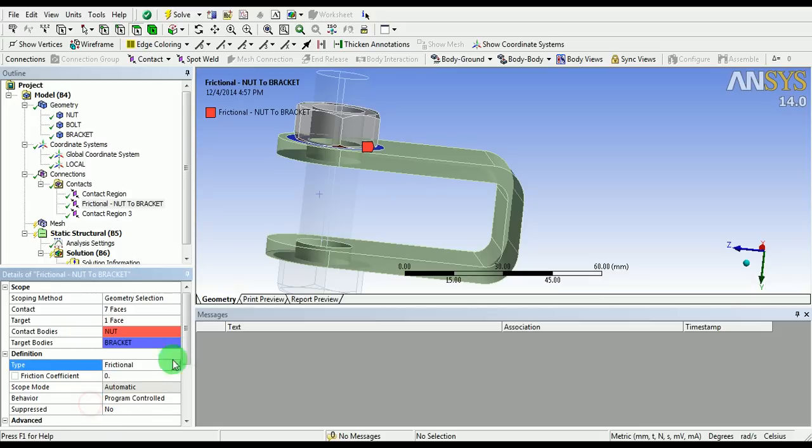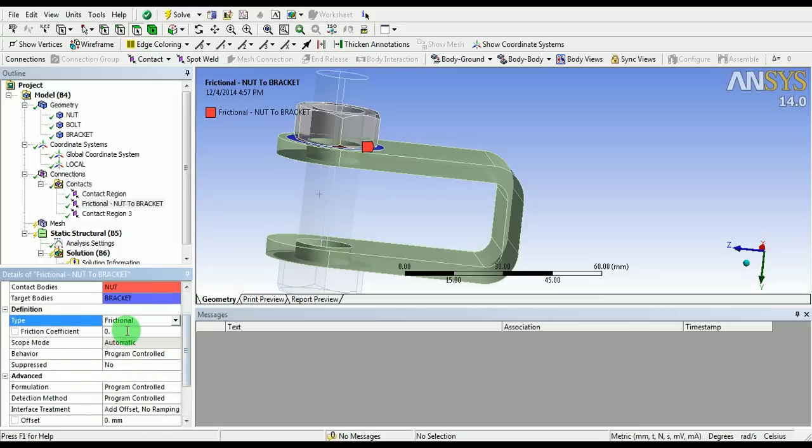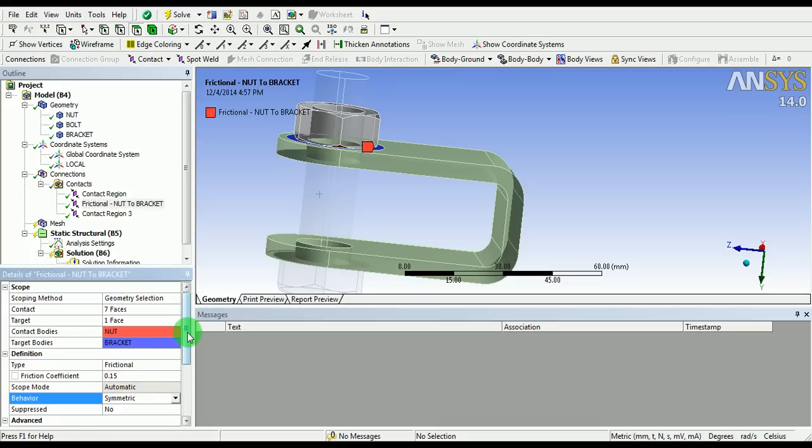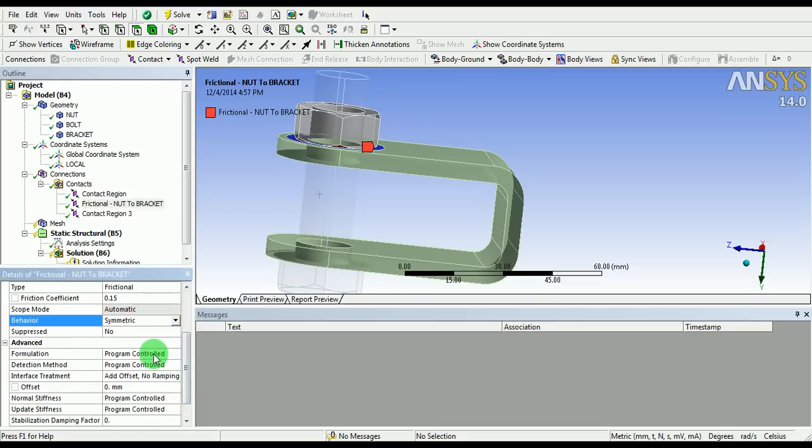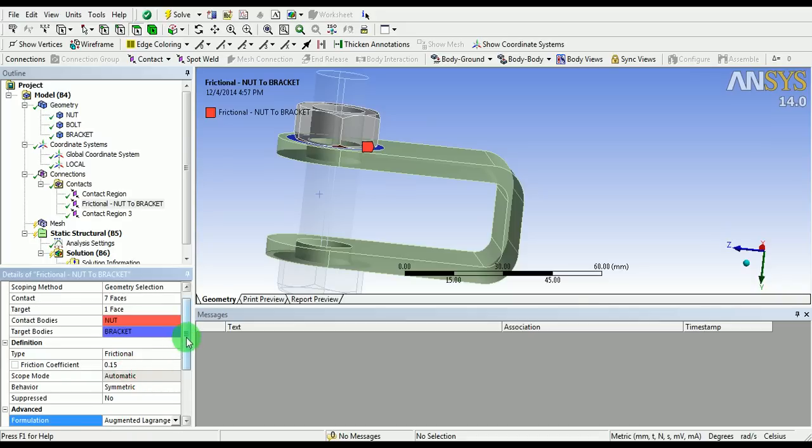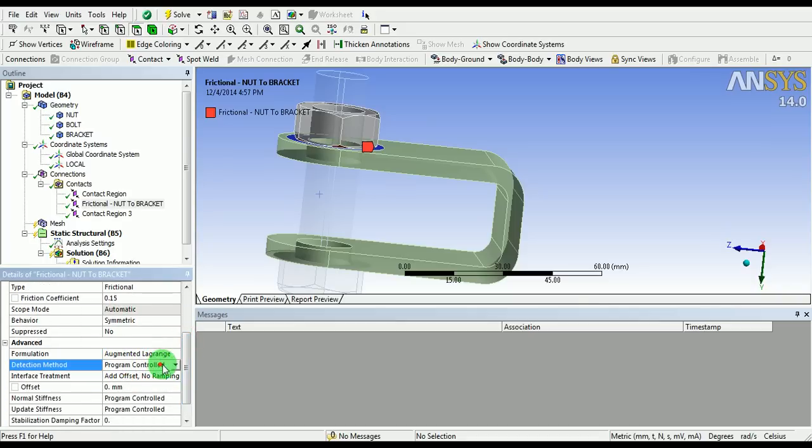Pick on frictional, enter the coefficient of friction, generally 0.15, and choose the behavior to be symmetric. Under the formulation, use the augmented Lagrange formulation and use the detection method to be on Gauss point. Choose the interface treatment to add offset ramped effects. The load will be applied gradually.